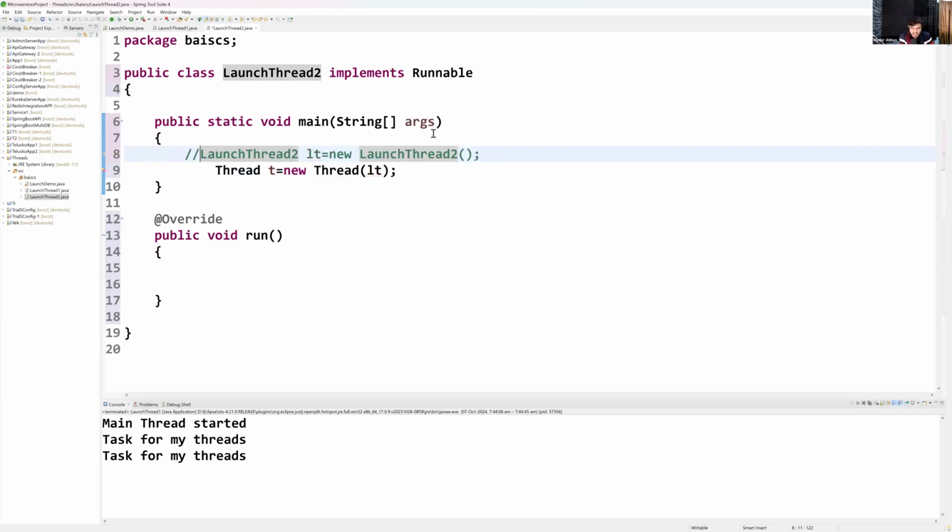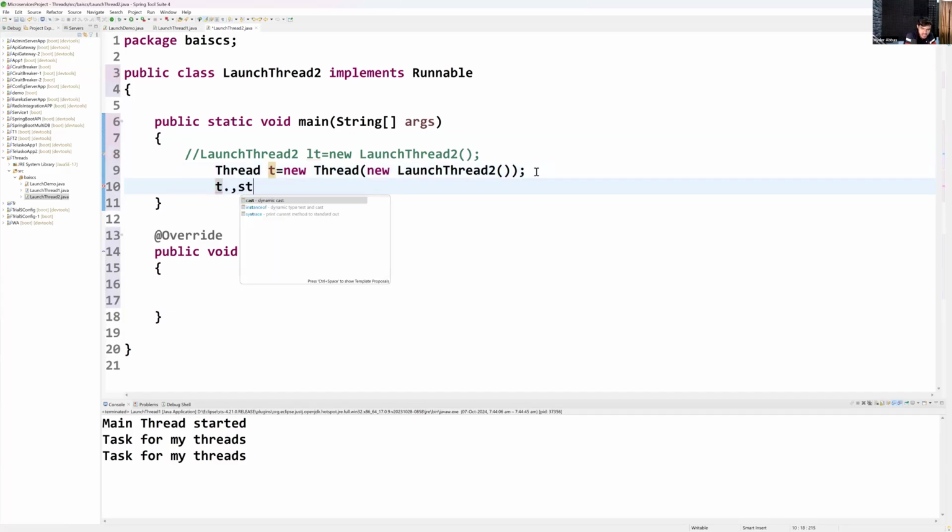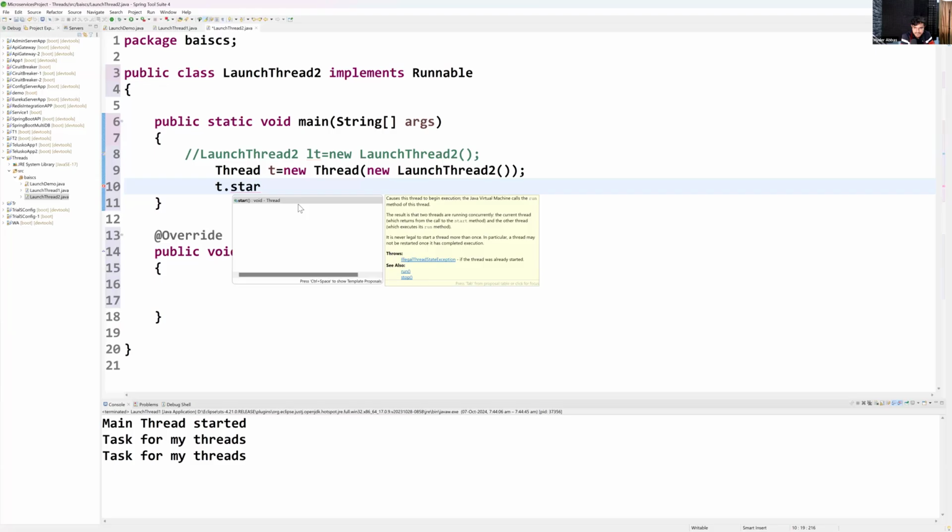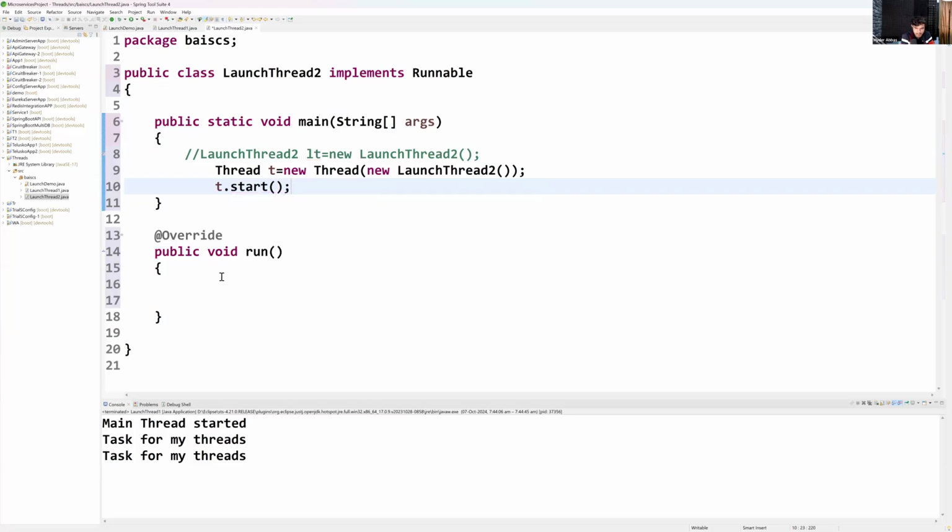Same thing we have done. That is what I opened the class and showed you. Like this also you can do it directly instead of that. The task is present inside this object. That's the meaning of it. After which I'll say T dot start.